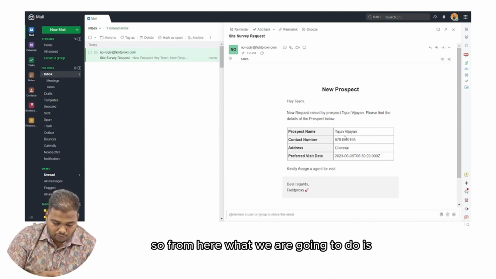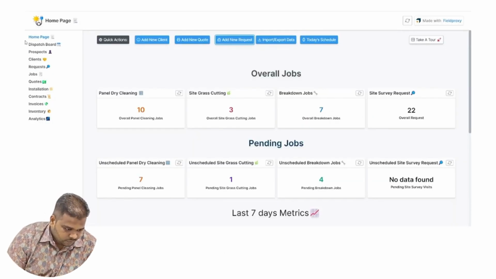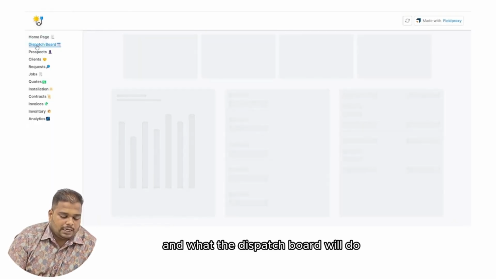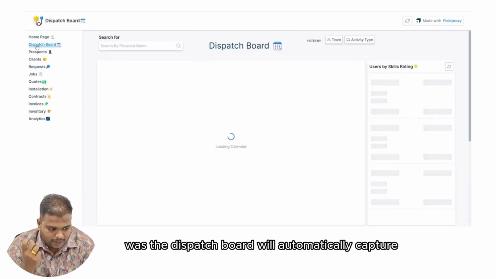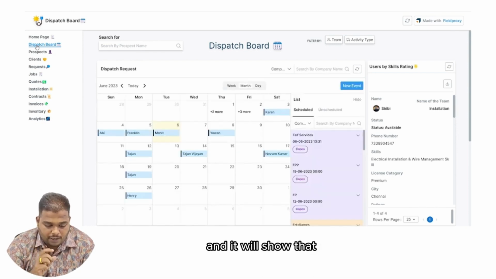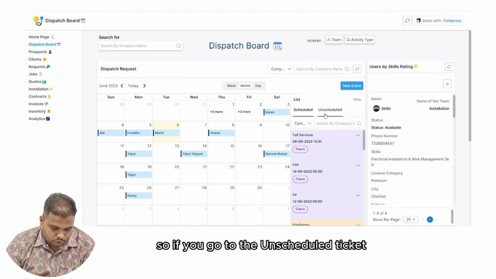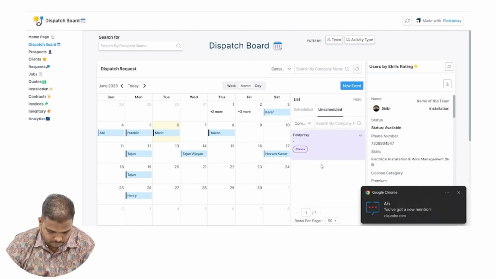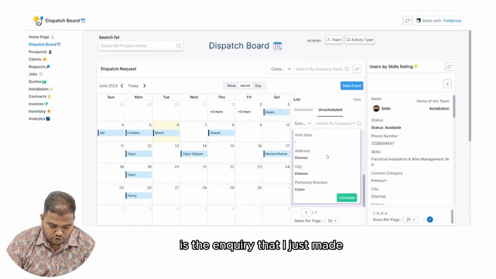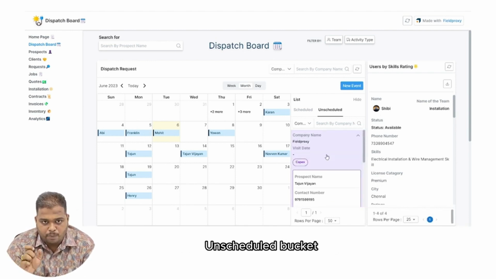So this is how the backend team will be notified whenever someone new signs up on your website. From here, we are going to the dispatch board. This is the dispatch board, and it will automatically capture the new sign up made by your customer and show that new inquiry as an unscheduled ticket. If you go to the unscheduled tickets, this is the inquiry that I just made. It has been captured here, and it has been mapped to the unscheduled bucket.